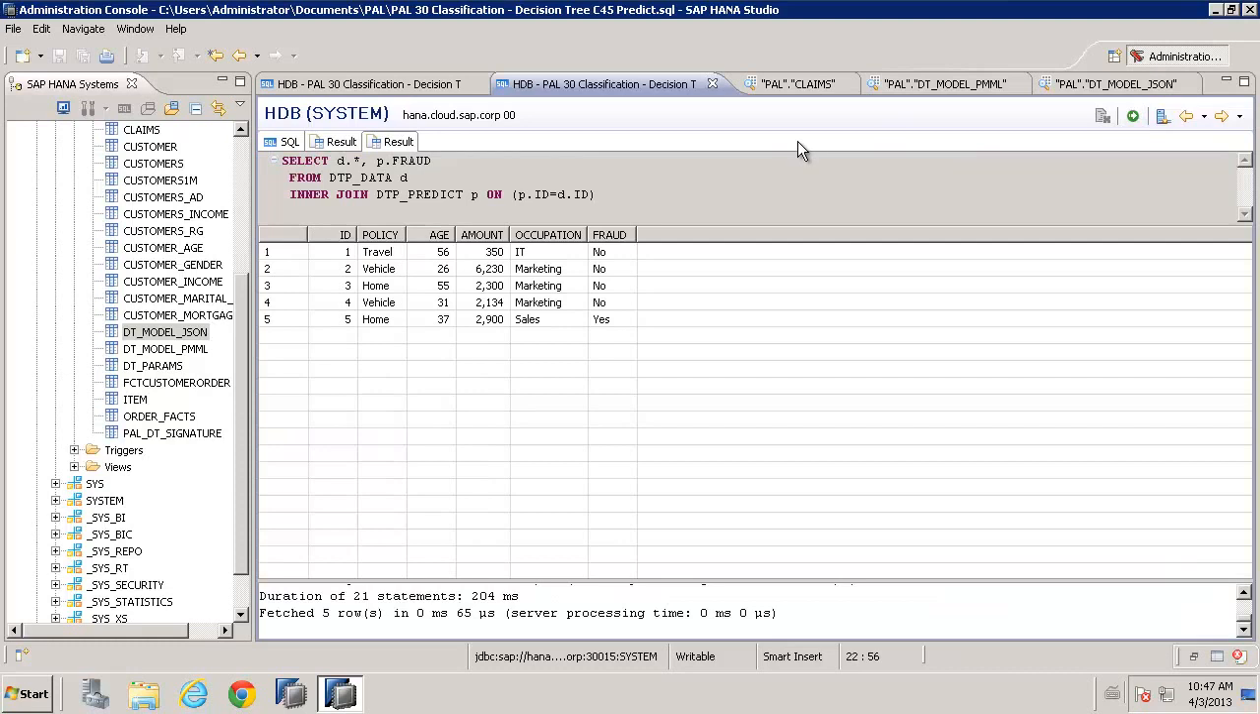It runs very quickly, and we can see from our select statement here, we've got the ID, the policy, age, amount, and occupation, and we've got whether or not it's fraud, yes or no. And we can see we've got 4 no, but the last one, for home policies, age in the area of around 37, amount just under $3,000, for people that work in sales, there's maybe a high chance that that could be fraudulent. It doesn't mean it is or not. This is data mining. This is looking for potential or likelihood or probability.